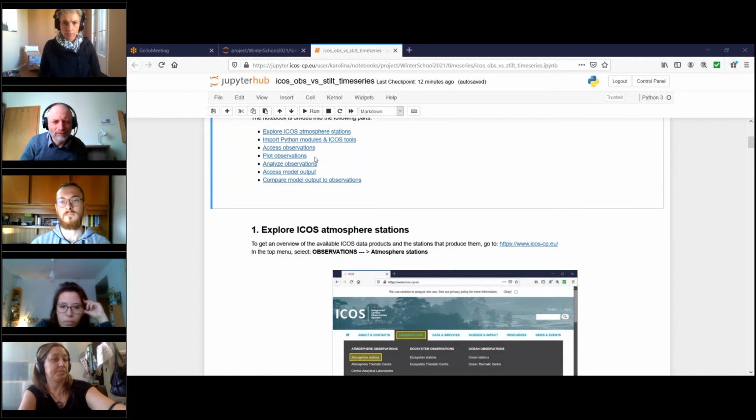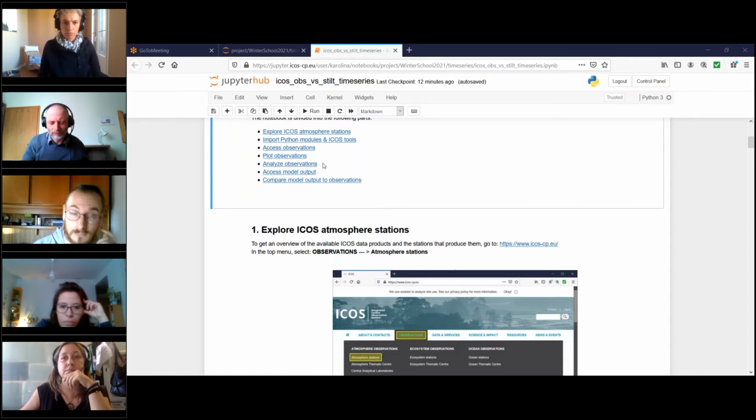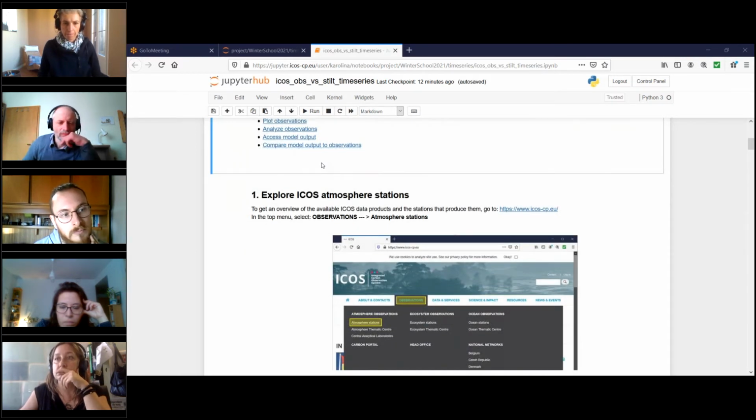We are going to process them, plot them and see how they look, create some aggregated statistics with the help of metadata. And finally, we are going to access the simulated CO2 observations, so accessing the STILT model output, and compare that output to the real measured observations.